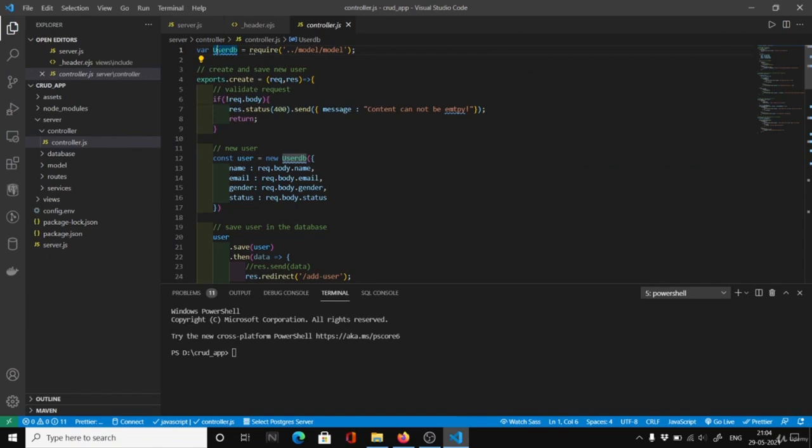So I have selected this user DB, required from the model, which I will have here in model.js. Here I am going to create and save the new users, and I can also export this create user based on the request and response.